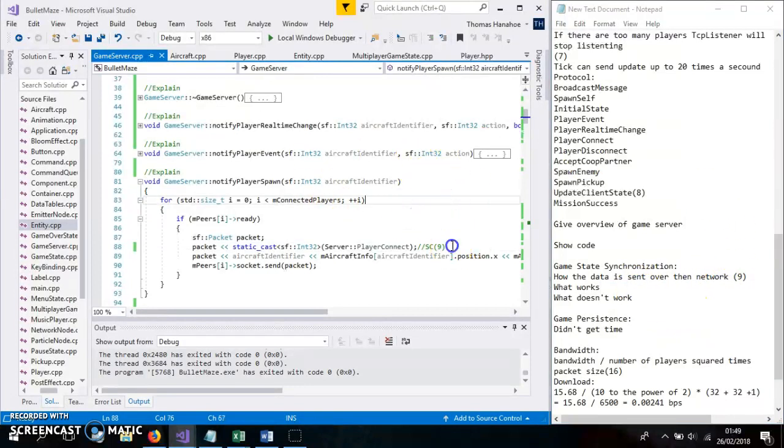How the data is sent over a network is, if you start with the client side, we have a notify player spawn. What happens here is that it will go through the list of peers, and if one of the peers is ready, it will create a packet, and then it will get the server the packet type which is related to player connect, and then it will create an int32, which is the basic standard for the player identification, I'm going to assume.